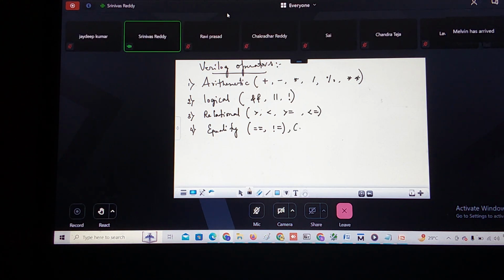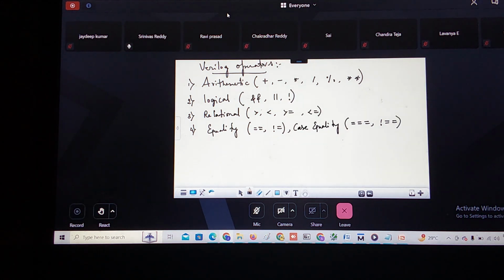Verilog also supports a special equality, which is nothing but the case equality operators. What are the case equality operators? Equal to, and then not equal to. Did you understand? So after this, what operator did we talk about?